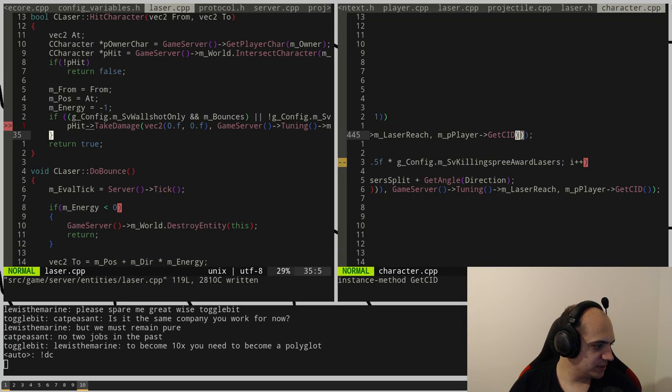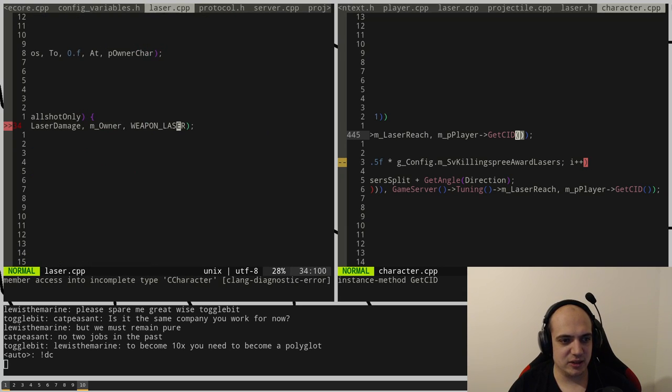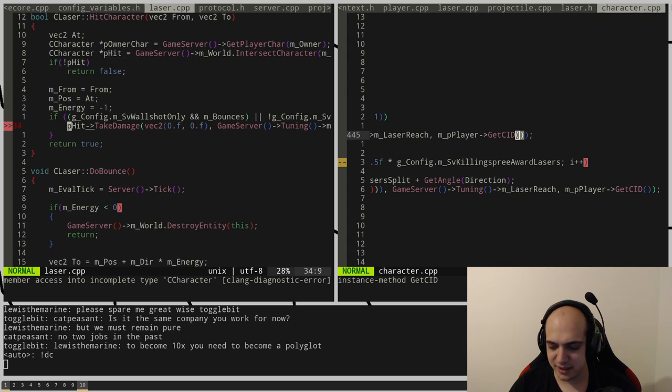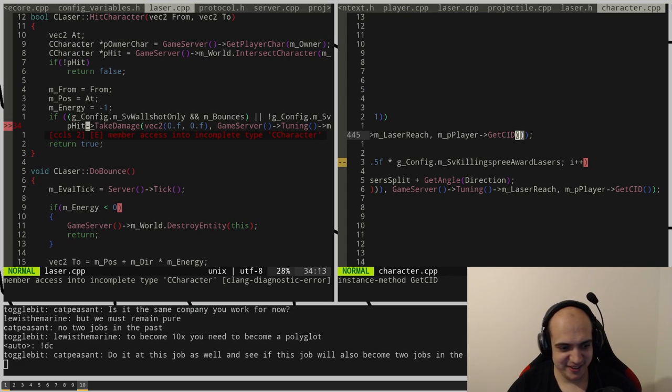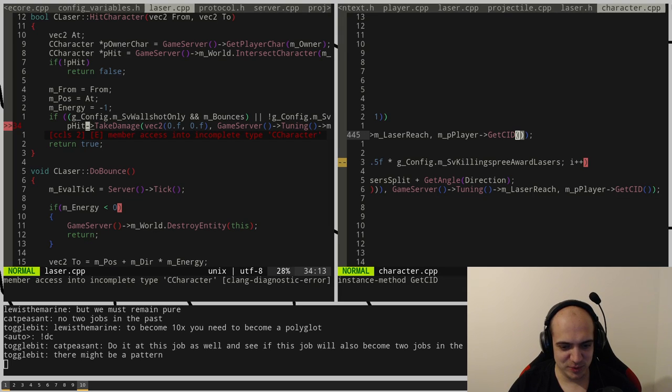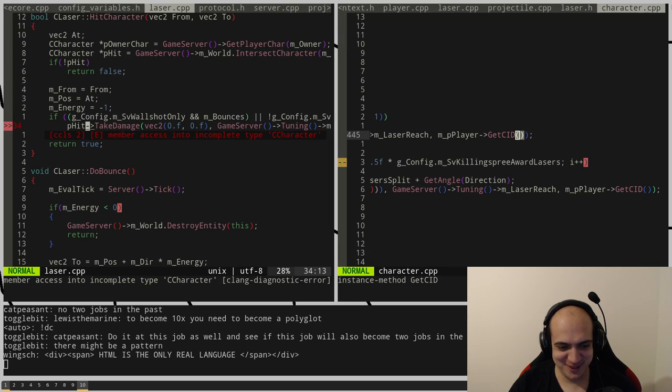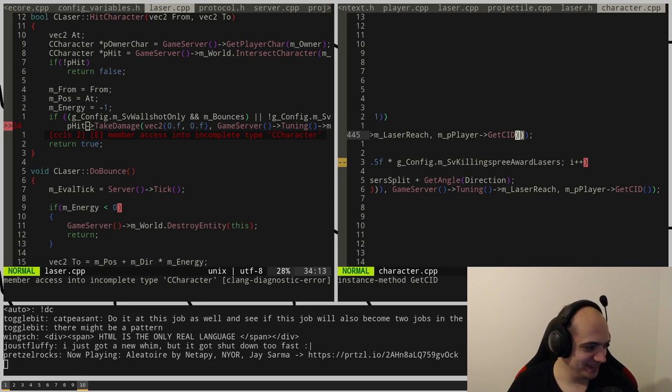No, two jobs in the past. I don't even think it's to become a 10x programmer. Do it at this job as well and see if the job will also become two jobs in the past. There might be a pattern. HTML is the only real language. Okay, where's the ban button?